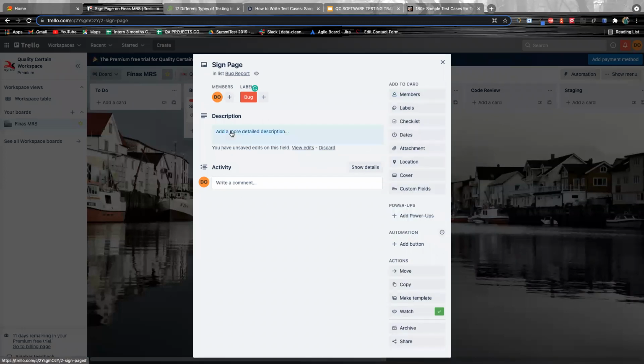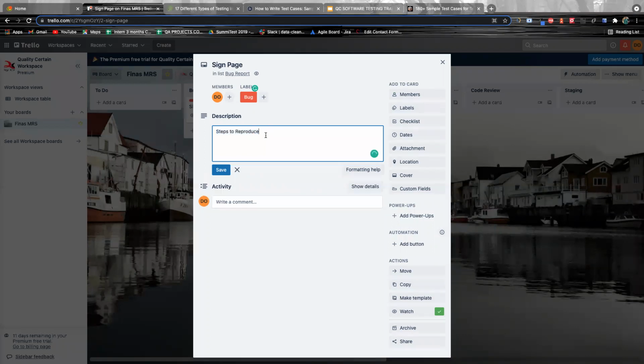The next thing I need to do is add a description to my bug ticket. The first thing I need to mention is the steps to recreate the bug. So I add the steps. Number one, launch the application.